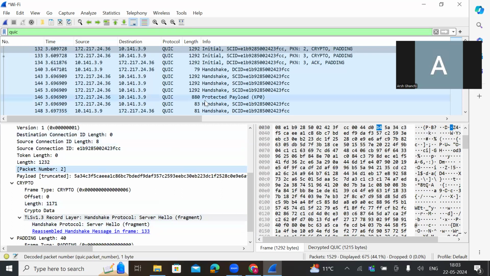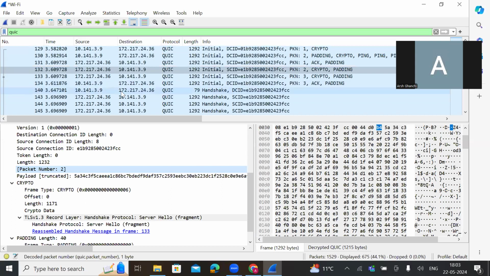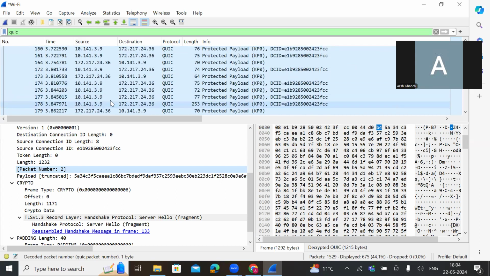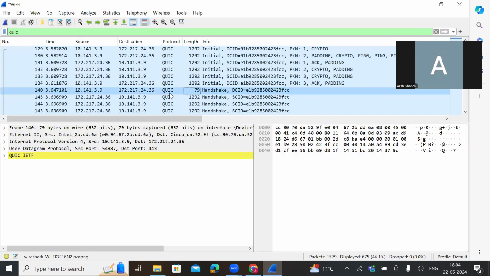But QUIC is more than just UDP. It incorporates advanced techniques like stream multiplexing over a single connection to be faster and more efficient than TCP. So now we're going to explore QUIC key features. What exactly are the key features and benefits of QUIC over TCP? Let's break it down.